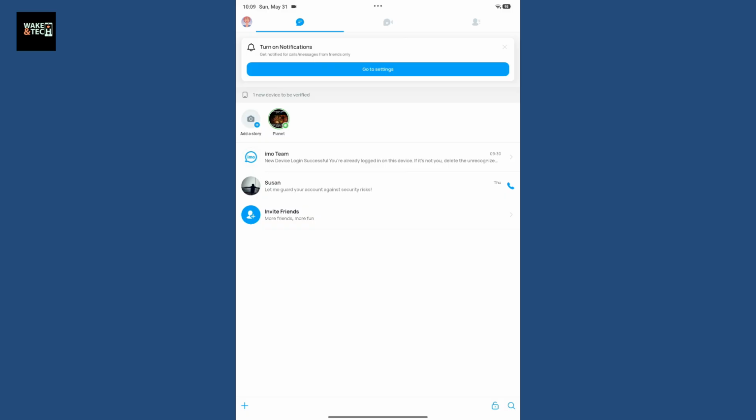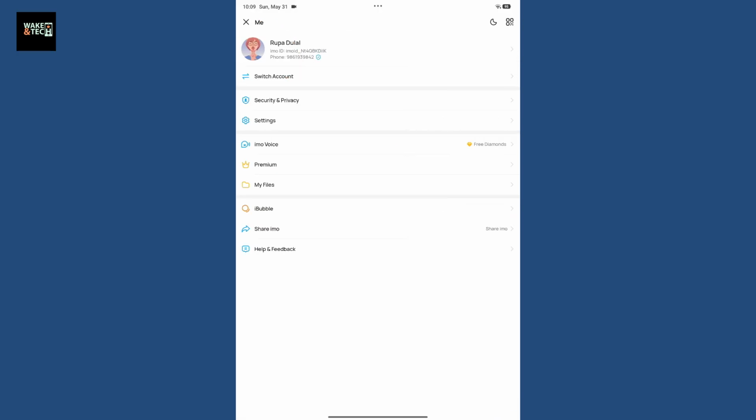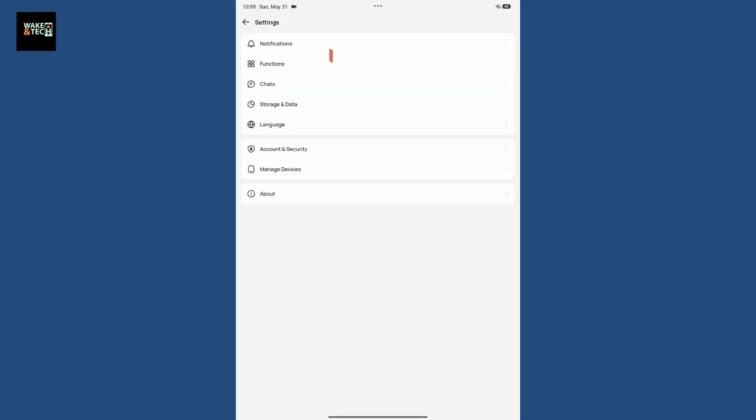First of all, open your Emo application on your device, and once you're inside the main home page logged in, go to the upper left corner and tap on your profile icon. Once you're inside the Me menu, go ahead and tap on Settings. Inside Settings, tap on Chats.